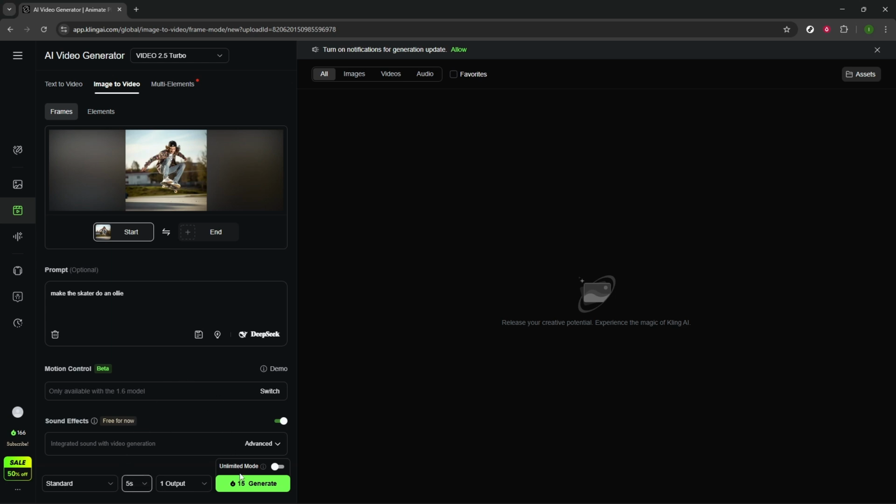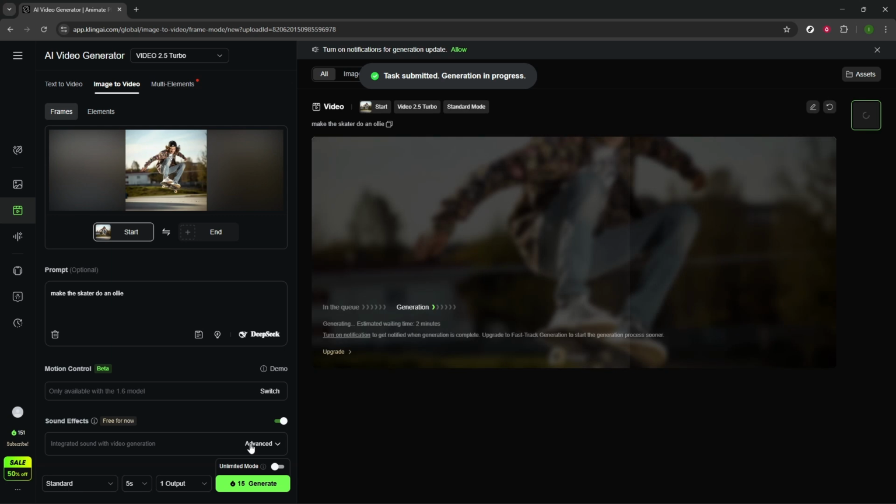Kling will process your request and render the animation according to your prompt and chosen duration. Processing time can vary depending on server load, so give it a moment. When it's done, your animated clip will be ready to review. If the motion isn't quite what you had in mind, refine your prompt, simplify conflicting directions, focus on one movement at a time or try the alternate duration, and generate again until it matches your vision.